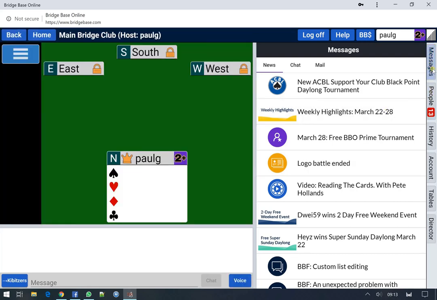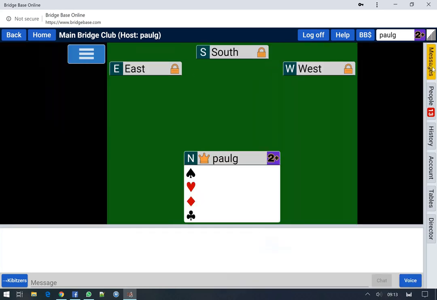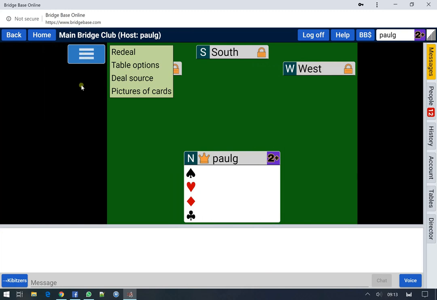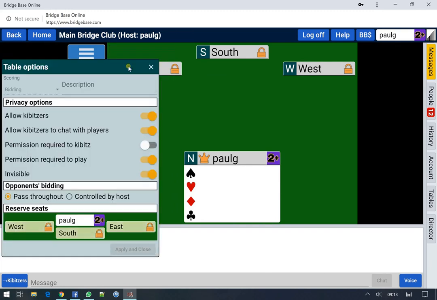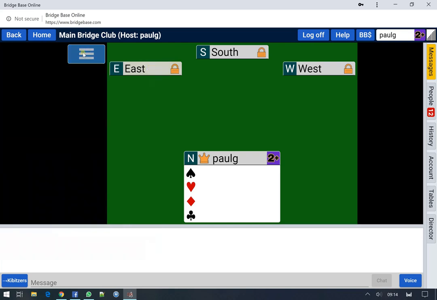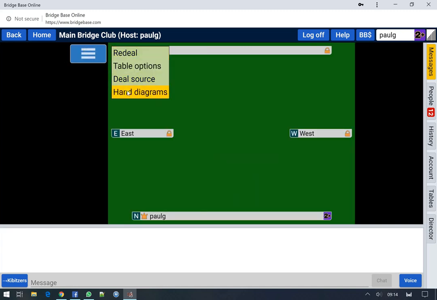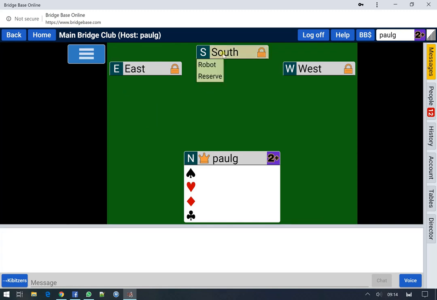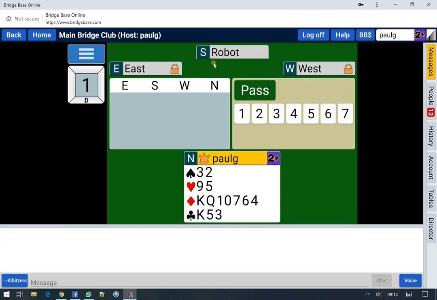I'm going to toggle the messages tab so I get a full screen, and there's my table. There are a number of options in the menu. Redeal to get the next hand, table options, which changes the options when you created the table, and deal source, which I'll cover in a minute, and pictures of cards if you prefer that format. I don't, so I'll put it back to hand diagrams. As I don't have a partner online at the moment, I'm going to put a robot in as South. The robot plays its own system, which is 2 over 1, and then we bid away as you would normally.